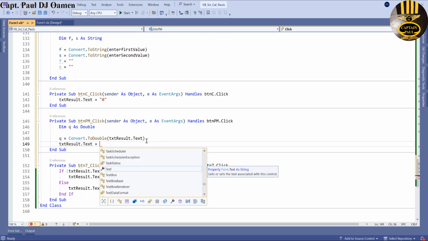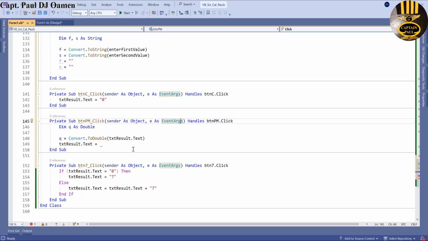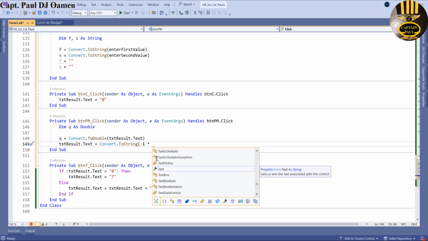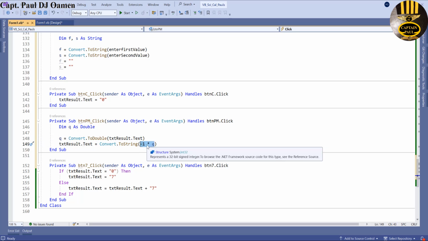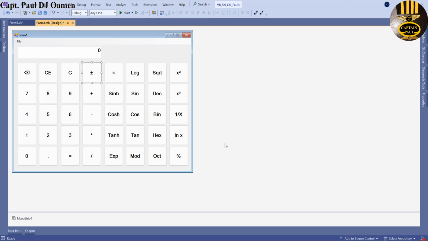We convert whatever we have inside Q to string character. So let's just say convert string, grab all of that, convert to string -1 multiplied by Q. So whatever you minus, multiply by the value of Q would be minus, and that is plus minus taken care of. All right.